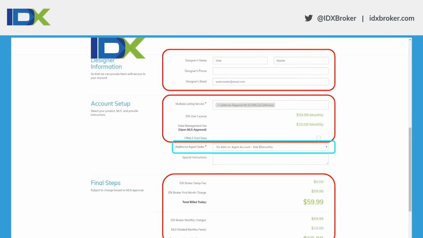Let me step back just a tiny bit here. So just below the agent seats inside the special instructions, this is a great location for you to put what your staging domain is going to be. That way our support team can also know that once we send the account out to you, we can have some stuff set up so you can put it on a staging domain before you move it over to your live environment.